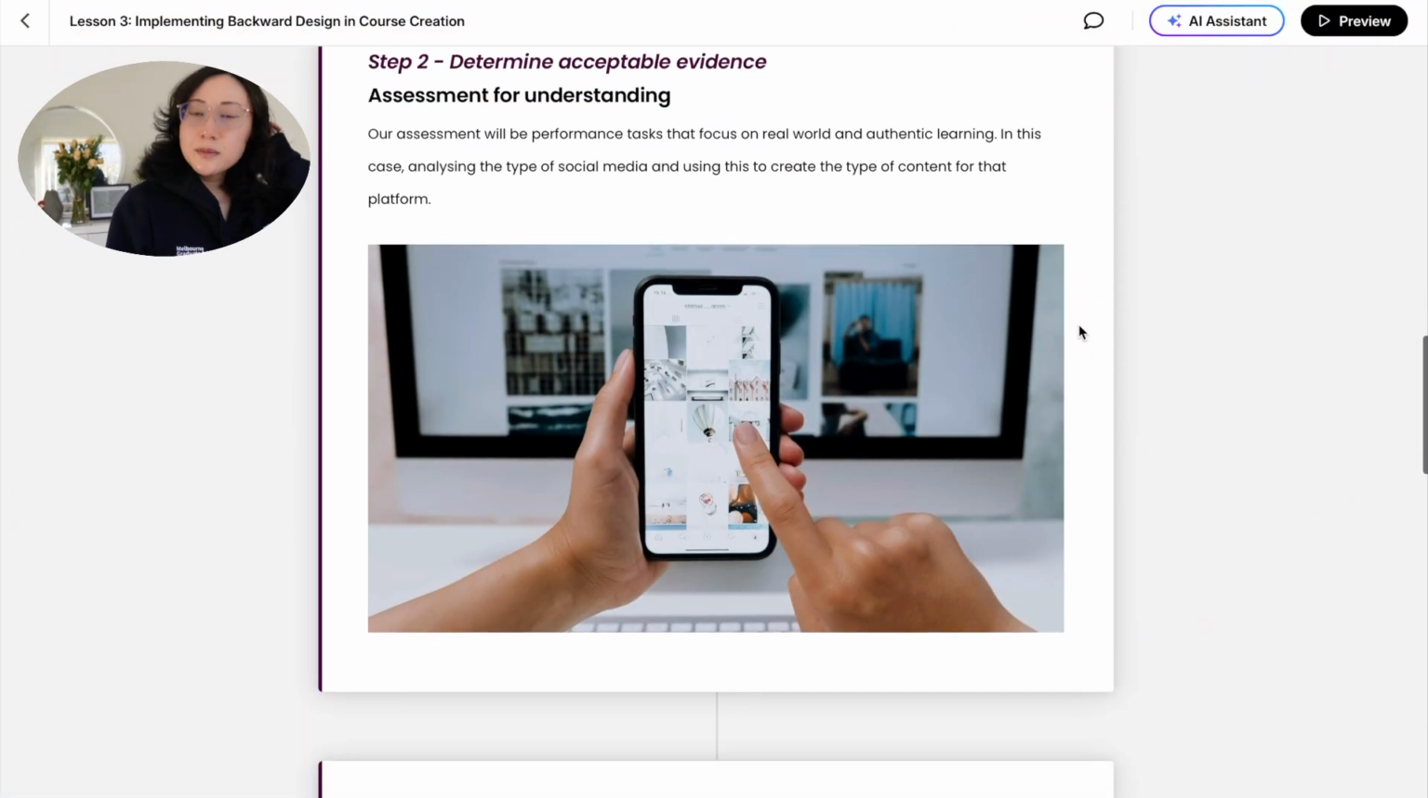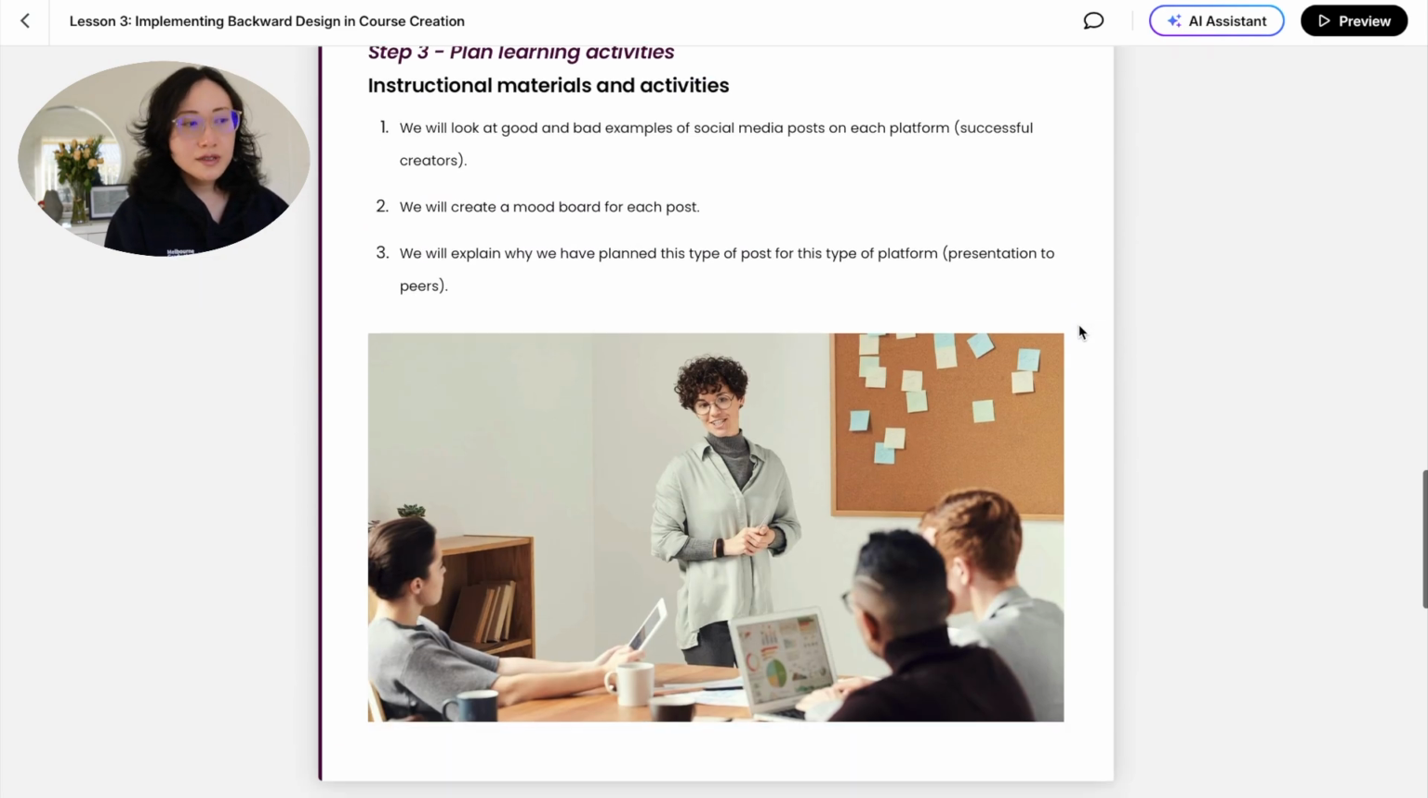All right, step 2 is determine acceptable evidence. So we have to have assessment for understanding. We're focusing on real world and authentic tasks, such as analyzing the type of social media and using this to create the type of content. For example, TikTok will focus on Reels.